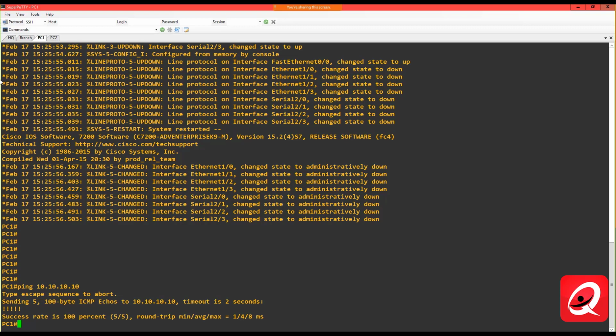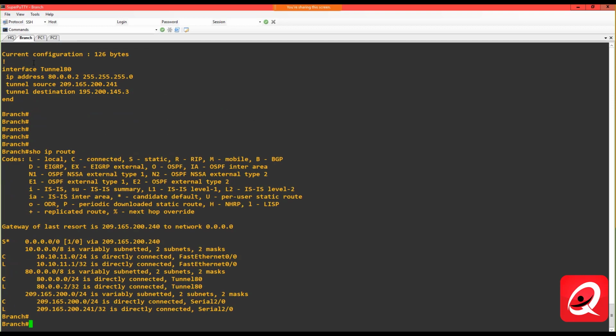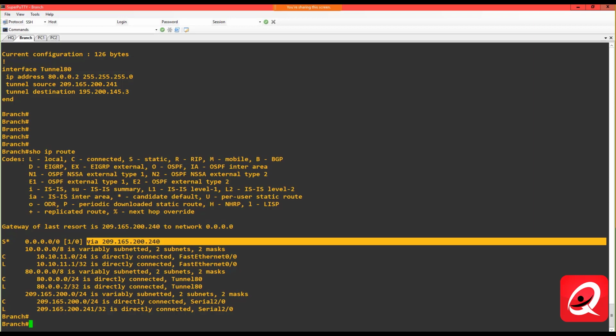So I do a show IP route on our branch router here. I've got the 10.10.11 subnet, and I've got the default route. So actually it does make sense, because what's happening in this case is that the traffic is hitting the branch router. The 10.10.10 subnet is not included in my routing table, but it's going to match the default route. And that default route points out this interface.